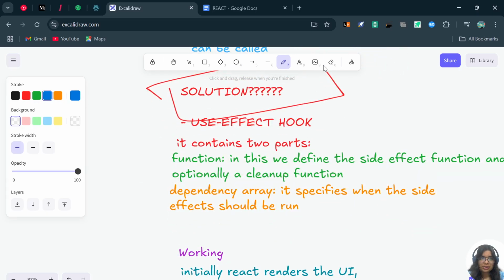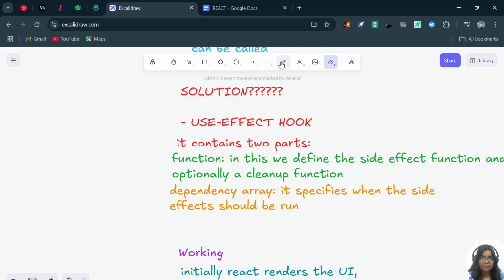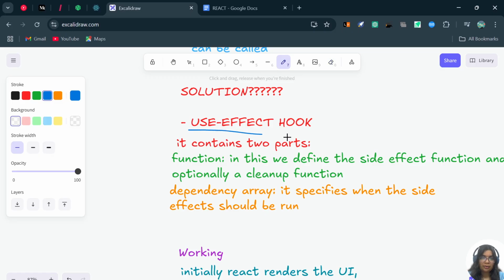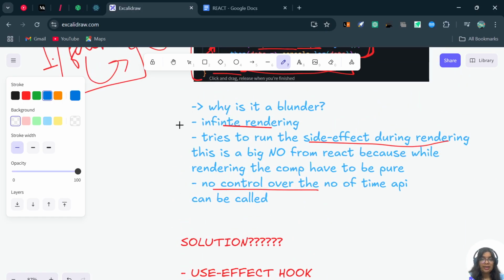One of the solutions we have is useEffect. What is the useEffect hook? It is a very important and very powerful hook that React provides us. It gives us the ability to effectively and efficiently cause side effects in the component without getting into any of the issues that we discussed.